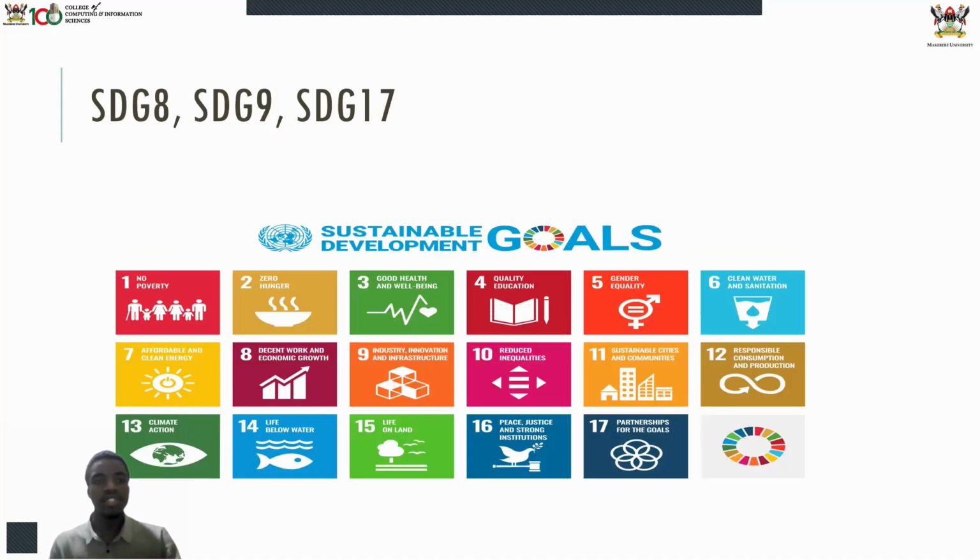Then on the SDGs, of course, SDGs are applicable to our system. We are having SDG number 8, 9, and 17. As you can see them here, you can come and review them at any time.